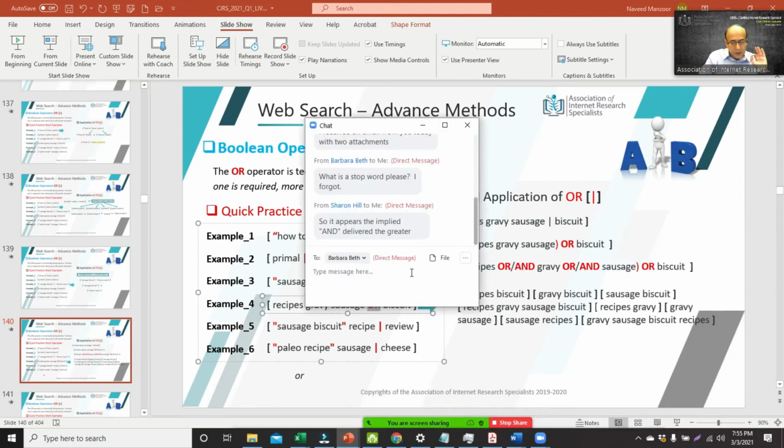Okay, I got a question here. So it appears the implied AND delivered the greater. Even if it delivers greater or less, the thing is that Google wouldn't show you more than maybe 8 or 10 pages.